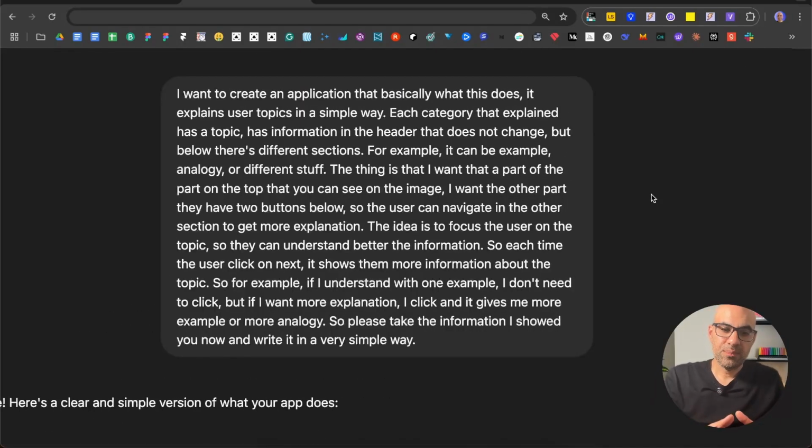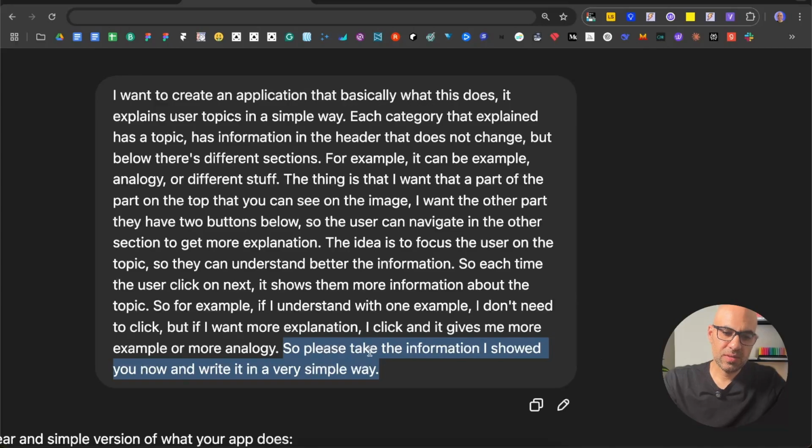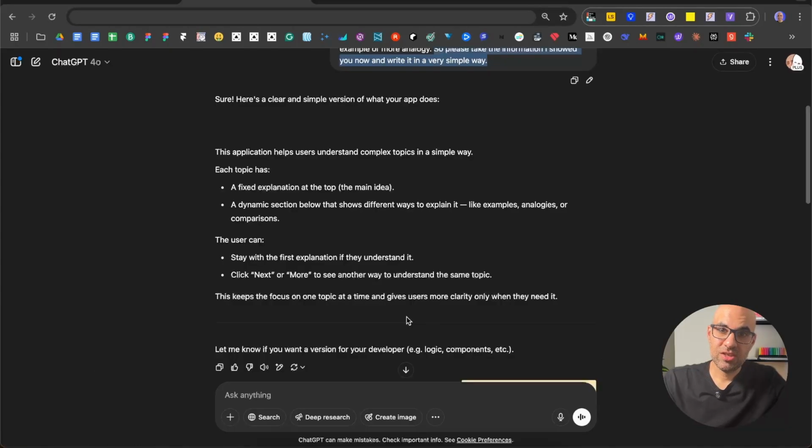Basically what I did is that I talked to the AI model. You can write, but I talk because here at the bottom I have the button for talking. I mean this one. So basically I just talk, as you hear me now, to the LLM model about what I want to do. And I also told the LLM model that I wanted to explain the idea in a simple way. You can see it here. So please take the information I showed you now and write it in a very simple way. The chat responded to me.